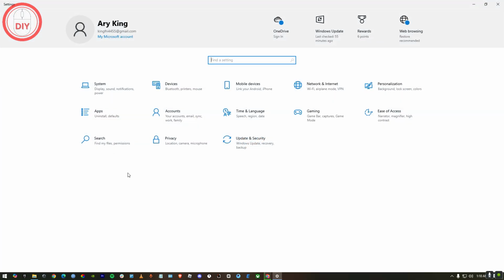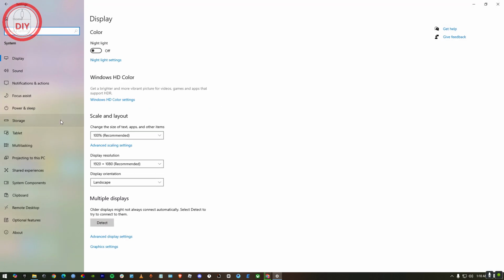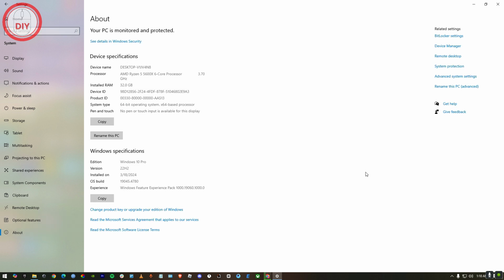And once you're here, what you gotta do is just press System. And here in System, just go down. In the last option, you'll be able to see About. Just press on About. And now you'll be able to see right over here.